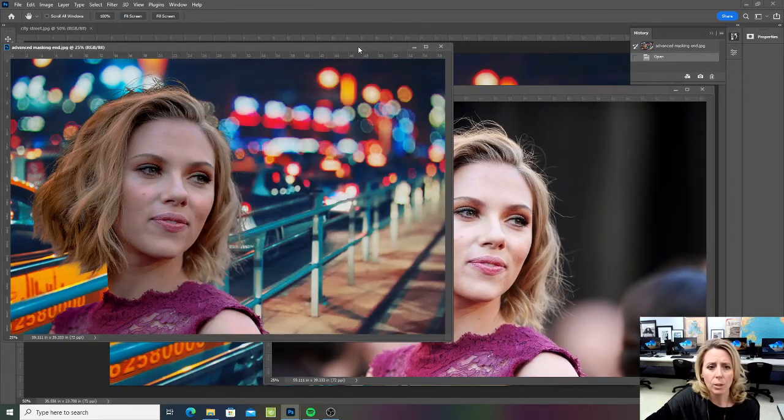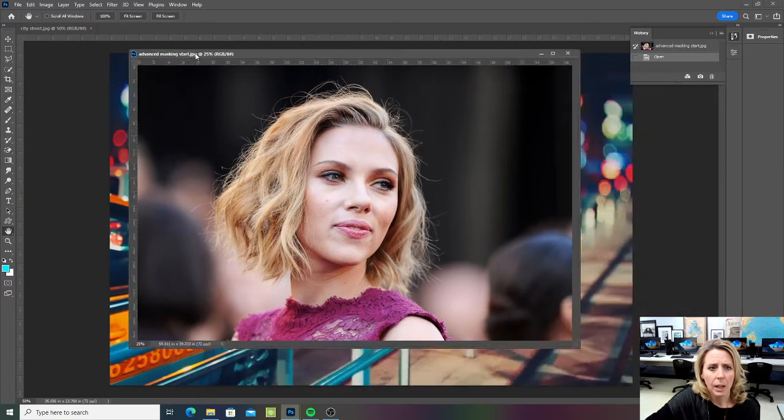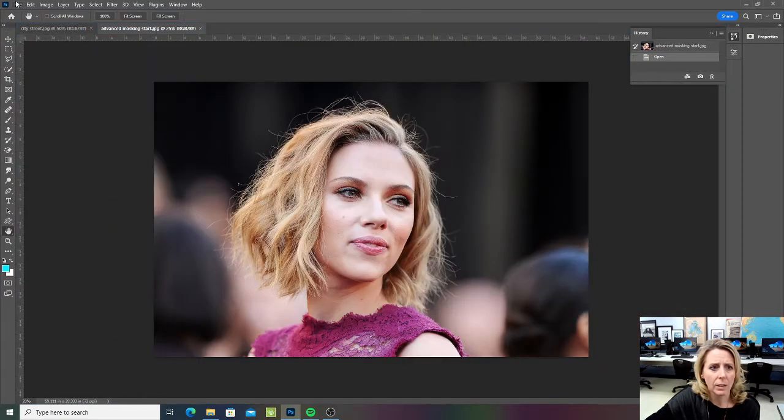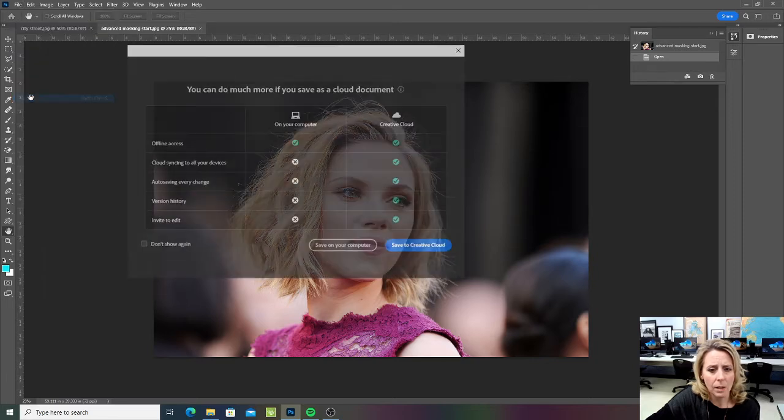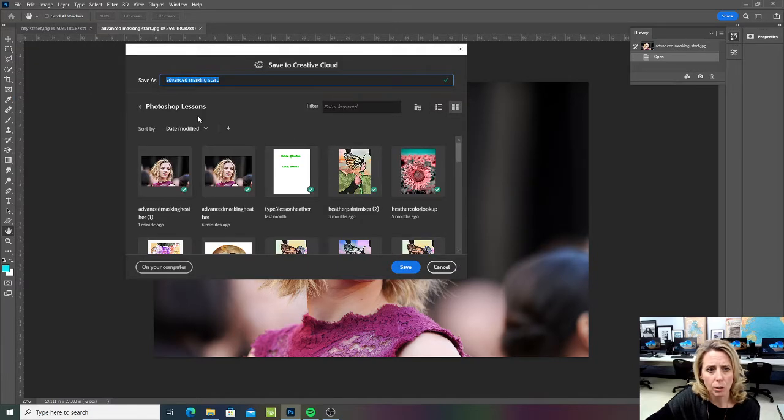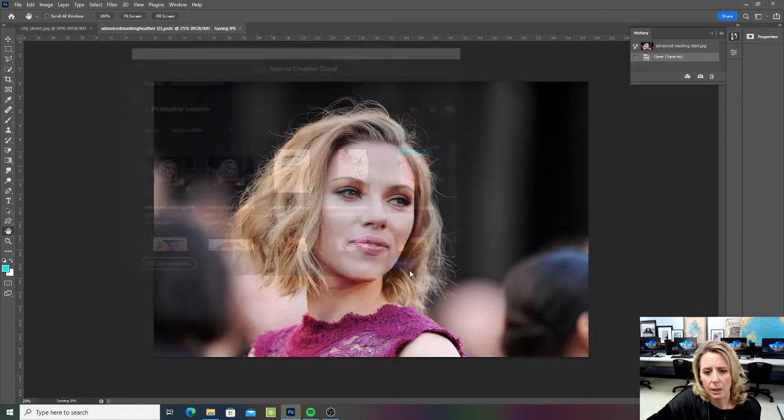Okay, so once you're done looking at the end file, you can go ahead and close that file, and let's save the start file in your cloud. So File, Save As, saving on the cloud. Make sure you save it in the Lessons folder, and just remember, save it as Advanced Masking with your name in there as always, and click Save.